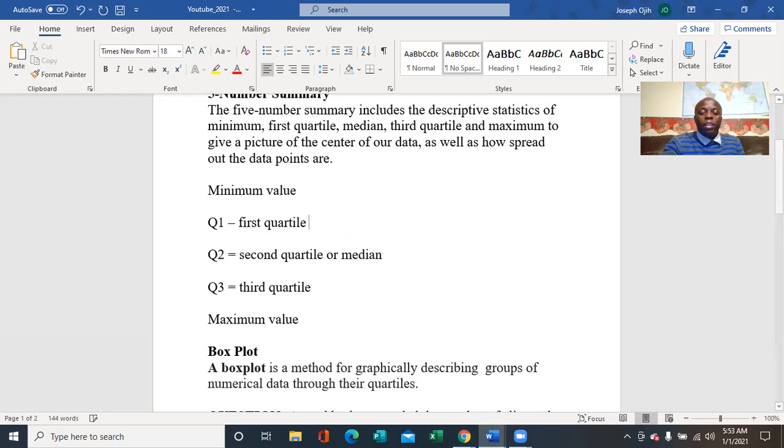Of course, you know that the first quartile is the 25th percentile. And the second quartile, which is the median, is the same as the 50th percentile. And the third quartile is the same as the 75th percentile.